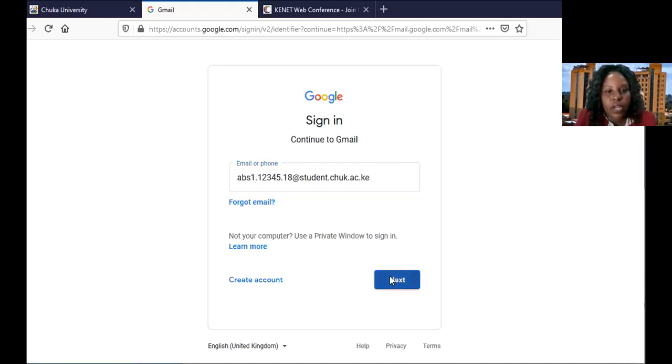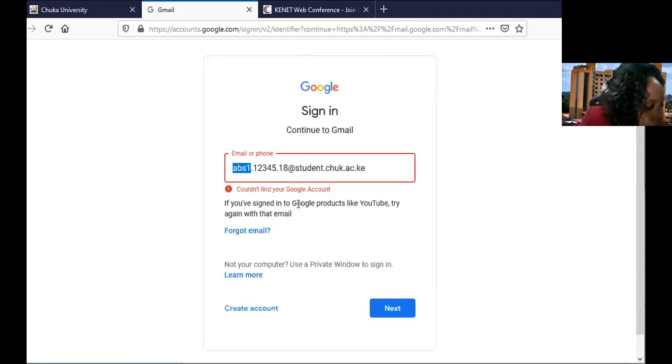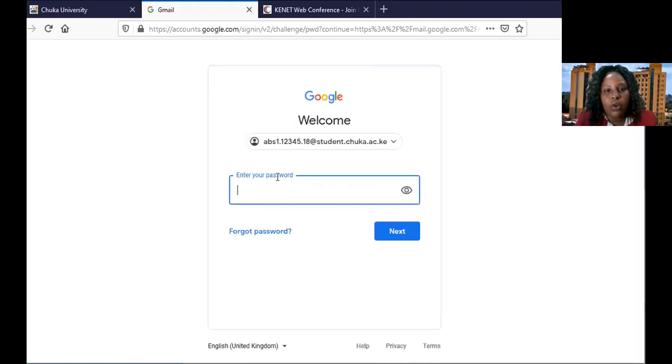Then from there, you click on next. Ensure that you always type well, because like now you can see that I omitted a letter and I was not able to log in. If you omit a letter from your email, you're going to have so many queries, wondering why you are not able to log into your email. So I have typed it, and now I can go on.